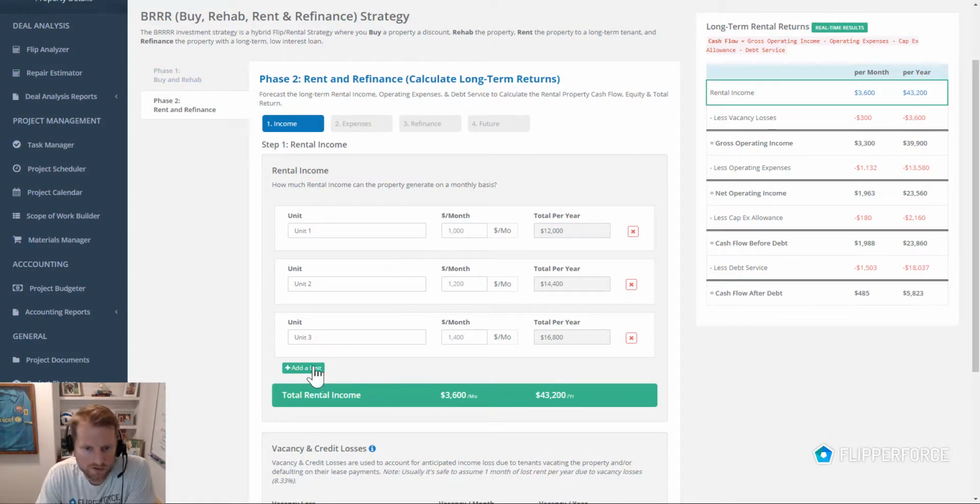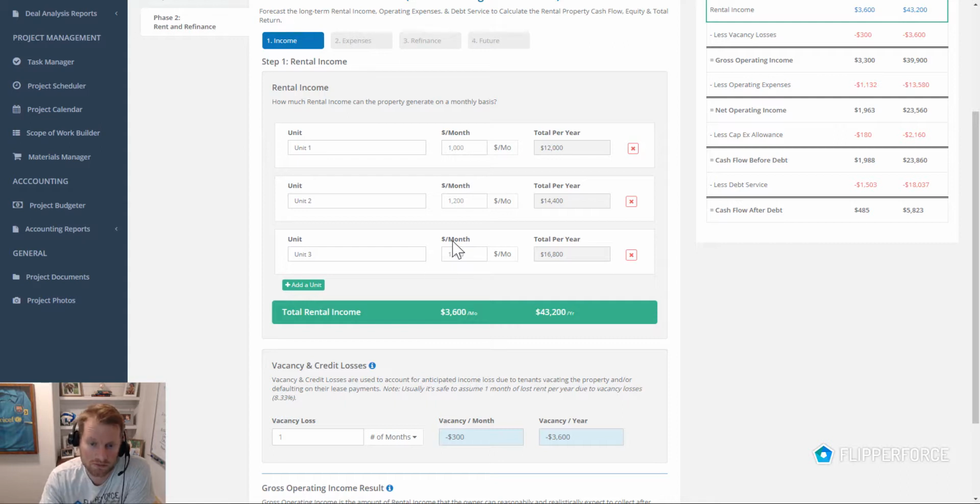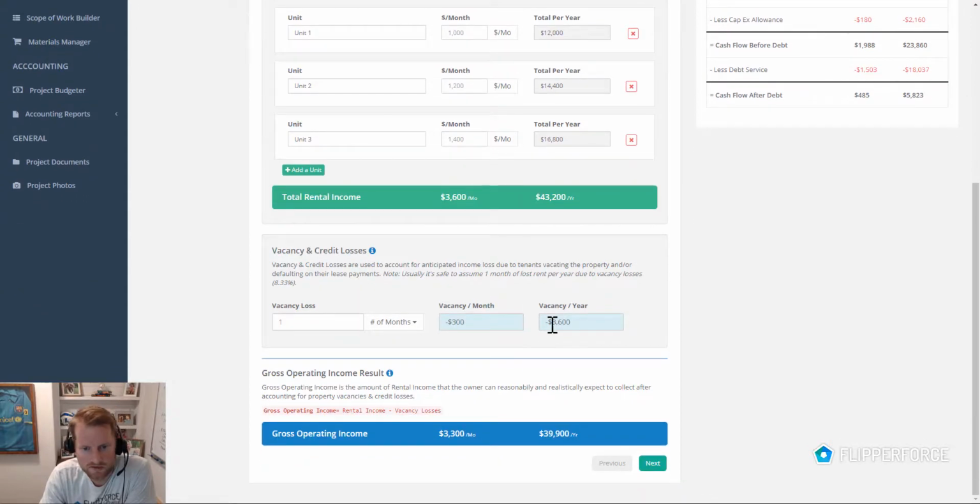So you'll be able to set up multiple units. So if you're just doing a single family, or if you are doing a duplex, triplex, quadplex, really, I don't know that we're necessarily going to have a limit on the number of units. So really, you could probably set up 10 plus units here if you want to. Calculate your total rental income here, your vacancies, your gross operating income, stuff like that.